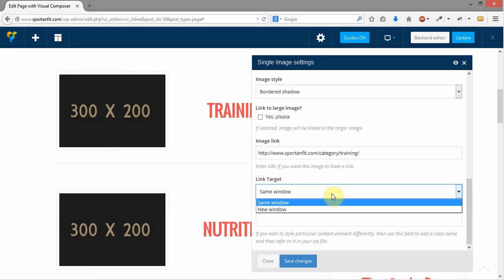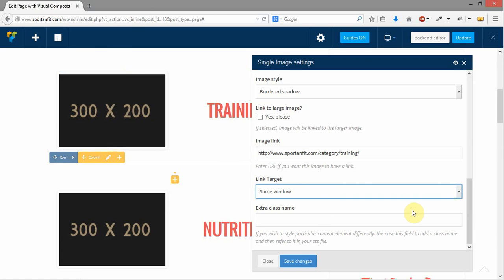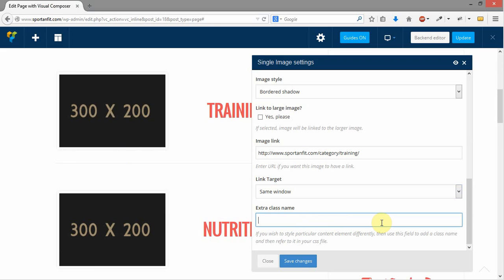I'm having it open in the same window, but I could have it open in a new window if I wanted to, which means that when people click on that, it's going to open up here in a new window as opposed to staying right here in the same tab and going to the next link. So that's what that's for. Extra class name is just to apply extra CSS rules.